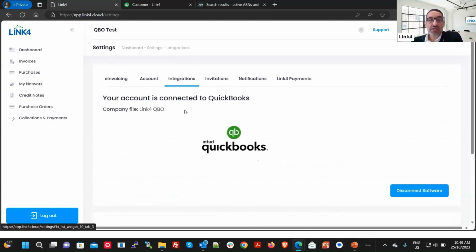Moving to the integration section, this section will show you which accounting ERP system you are connected to. This account is connected to QuickBooks. And we get this question many times when a business changes their accounting system, let's say from Xero to QuickBooks or from QuickBooks to Mile. You can easily come to this page, disconnect your old software, and this will take you through the steps for connecting your new accounting system.